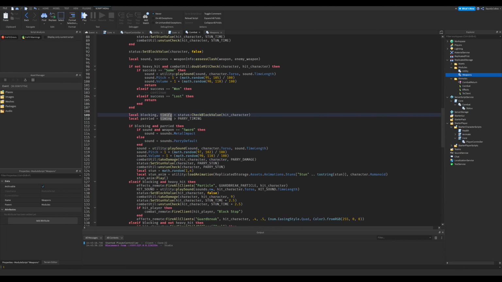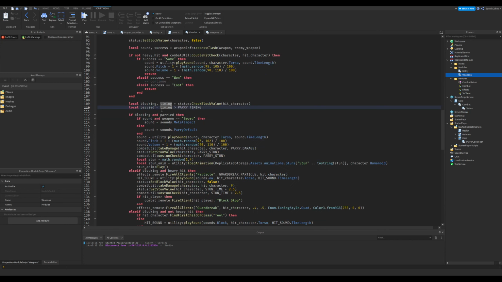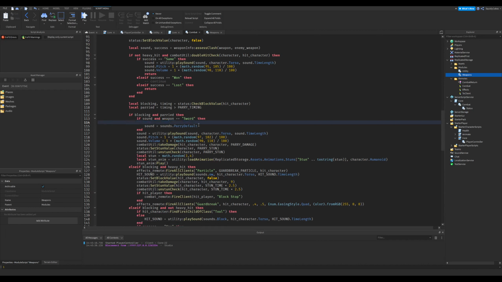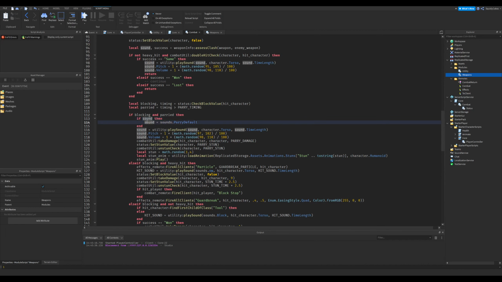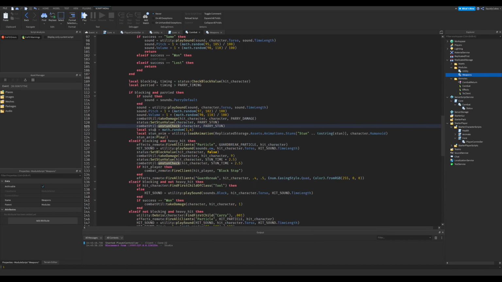So now blocking and timing is saying if they're blocking, then what the timing is of when they blocked last. So if they blocked faster than the parry window, that means they parried successfully, and we're going to parry. So if they're blocking, if they parried you, then it's going to play the parry sound. You're going to take damage. You're going to get stunned. You're going to get unstunned later. It's going to play a stun animation on you.